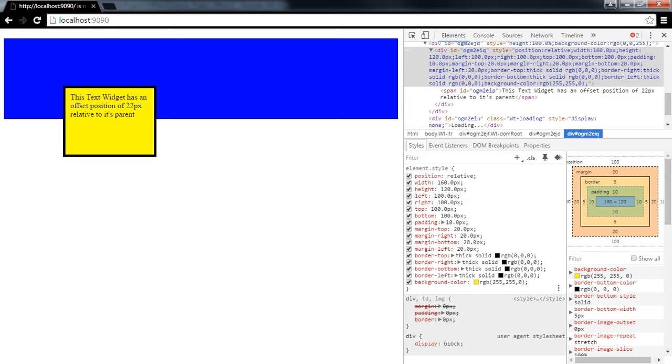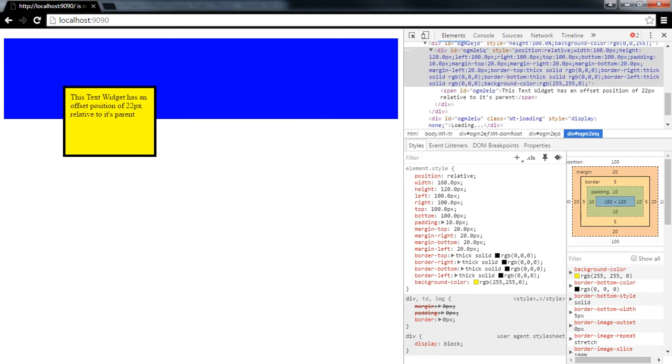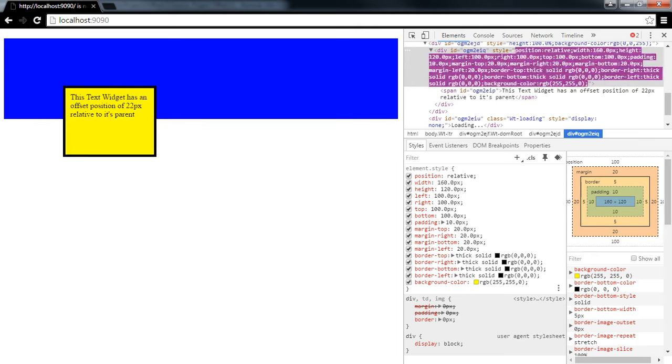Now if we look at padding, we look at 10 pixels, see what it does? There was padding around the text relative to the parent. We just unchecked it of 10 pixels and it got rid of the 10 pixels.